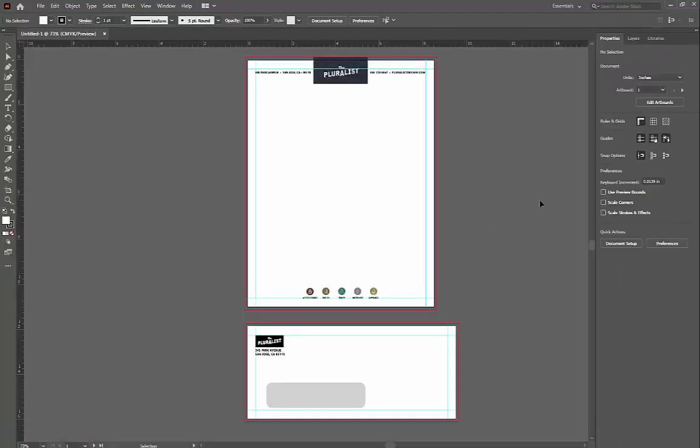There we go. So this file contains 2 artboards, and I want to move them around so that I want to have the stationery here, the envelope next to it, and a little business card made up of some of the contents of these things, as well as an image that we're going to modify in Photoshop.